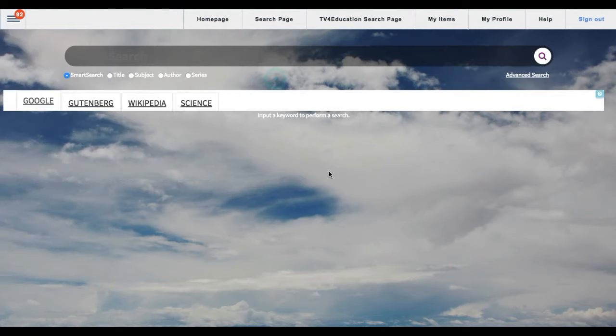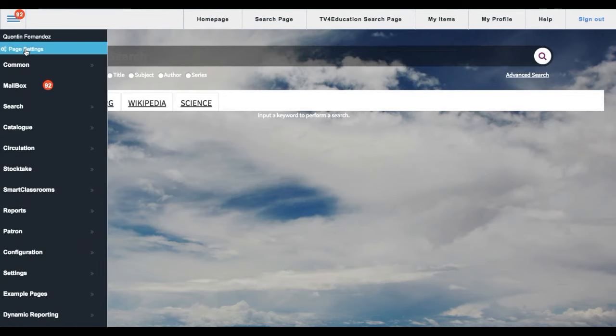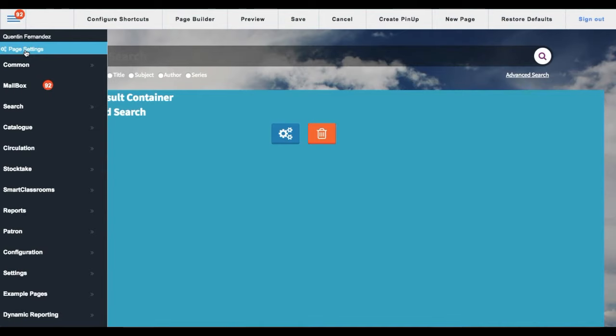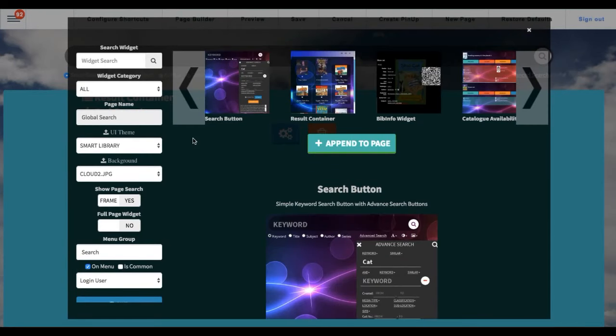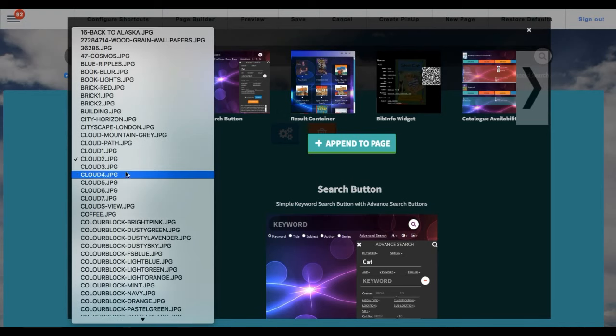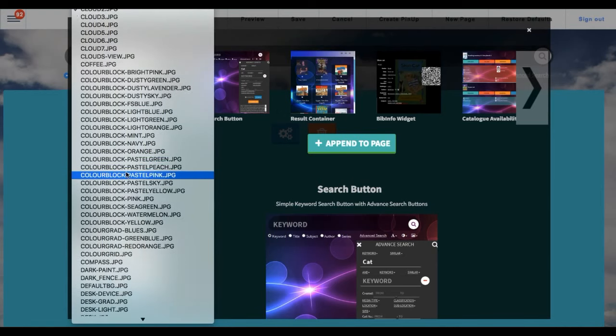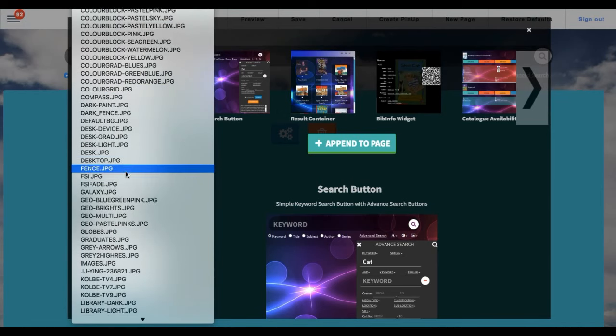Now, the next thing that you might want to do is change the background. So once again, we're going to go to our page settings. We're going to go to our page builder. And over on the left-hand side, we have an option here for backgrounds. Now, SmartSuite comes preloaded with a number of different backgrounds that you can select from.